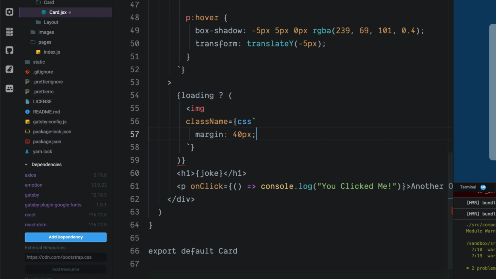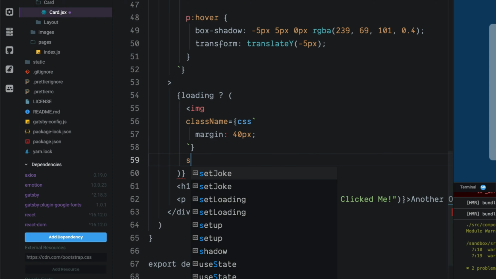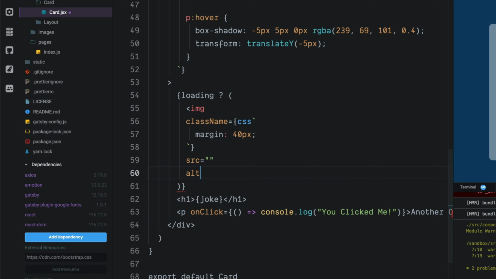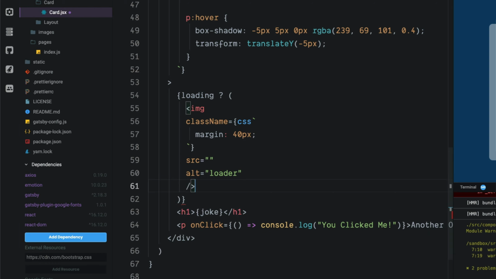And now that we have that, we need to go ahead and set a source. I'm just going to set that to an empty string, set alt to loader. And we need to make sure that we close this image tag.